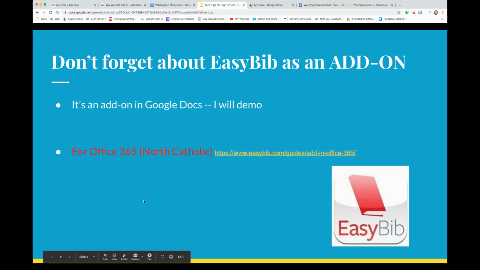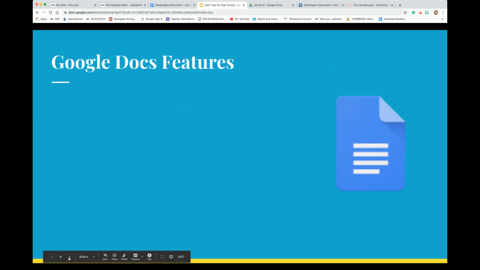Okay, back to EasyBib. I just want to again emphasize that EasyBib will be your friend when you have to do long bibliographies as part of long documents for your teachers. But do again use it as an add-on within Google Docs and within Office 365 as opposed to the website, easybib.com.